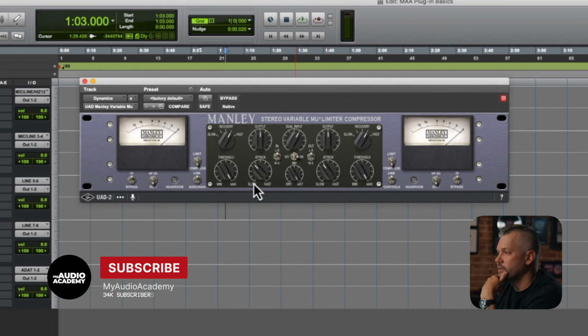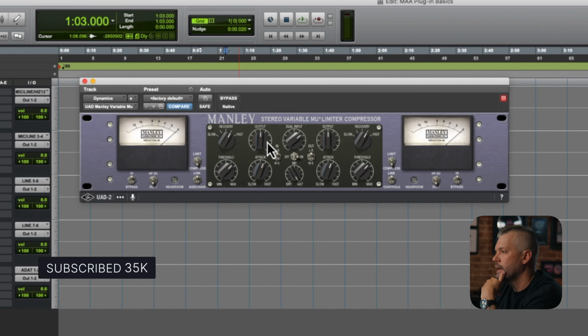Remember, we talked about attack right here, and we have release, so this would be recovery in this one. And we have threshold, input and output, and then we have the option of limit versus compression. There are a few other types of compressors. We're not going to dive too deep into those right now, but these are the ones you're going to typically come across. They all work a little bit differently, but if they don't have attack and release or threshold, maybe read the manual and figure out what they do. If they do, then you already know how.